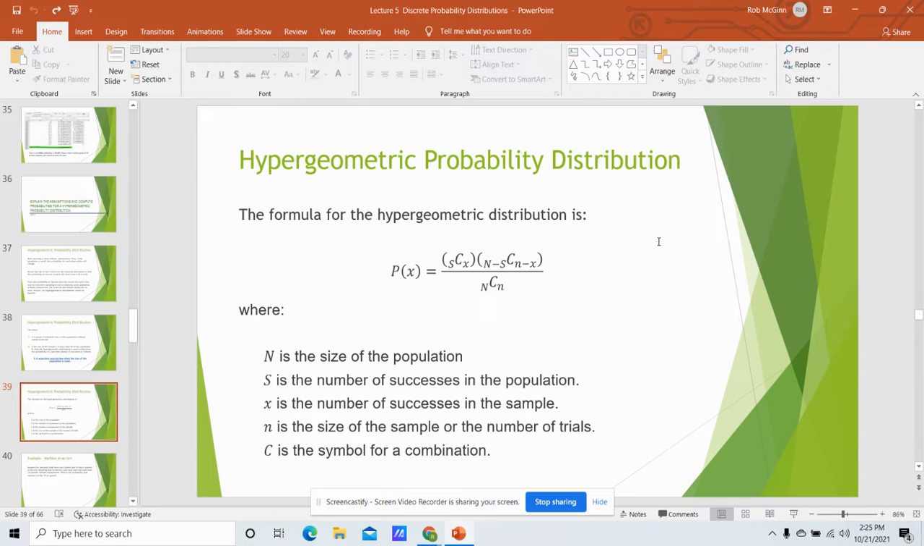The formula for the hypergeometric distribution is as follows. The probability of x successes is equal to S choose x, where S is the number of successes in the population and x is the number of successes in the sample, times capital N minus S, choose small n minus x. Capital N minus S is the size of the population minus the successes in the population, and we're going to choose n minus x, which is the sample size minus the number of successes in our sample. Then that's divided by the size of our population, choose the size of our sample. So there are three separate combination questions here.